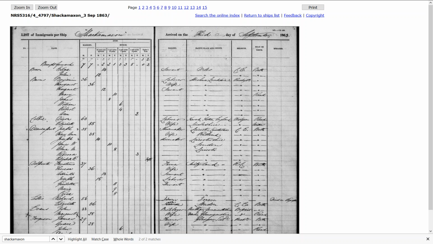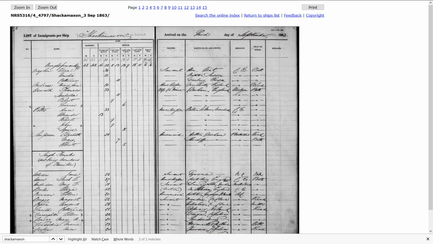At the top of the page here, we know that we're on the correct ship. We're looking at the Shakamaksan, and we see the date of arrival, 3rd of September 1863. Further along in the list, we'll see the names of the migrants for the single females. So we can see there they're all listed alphabetically again, and their ages sort of range from 18 into the 20s and the 30s and 40s. Again, we see that their occupations are listed, then their native places, their religion, and finally whether they could read and write.